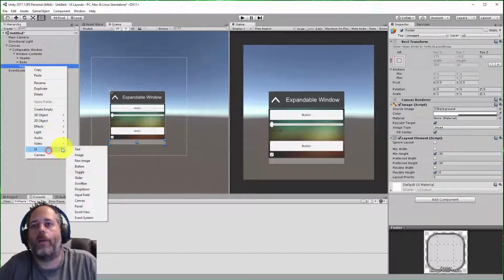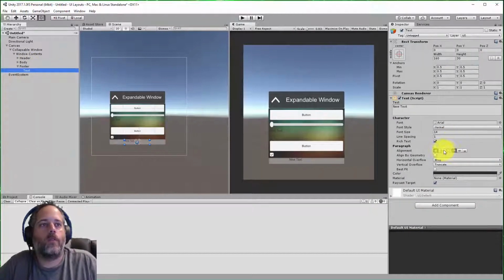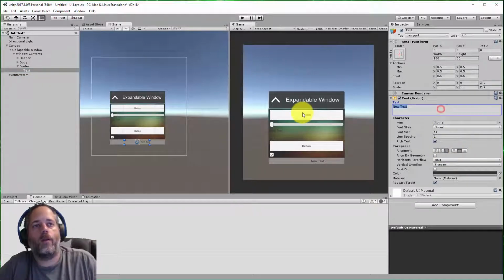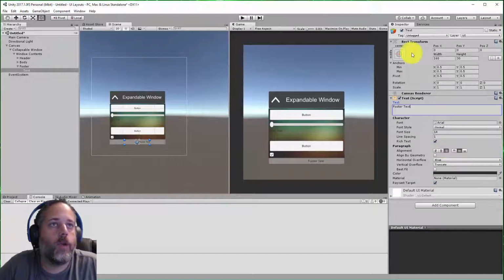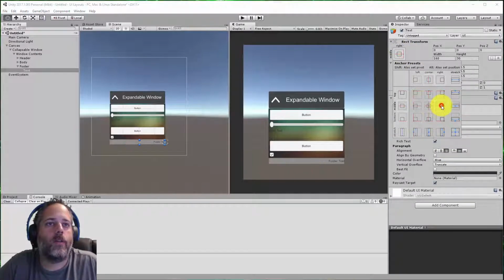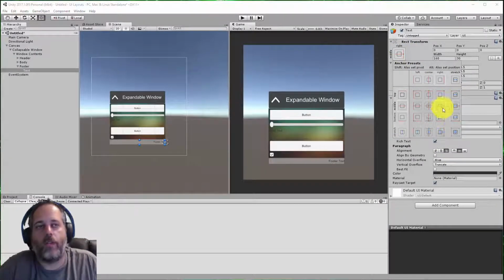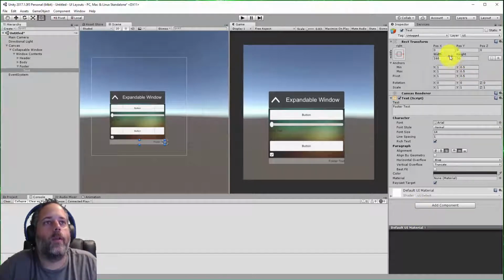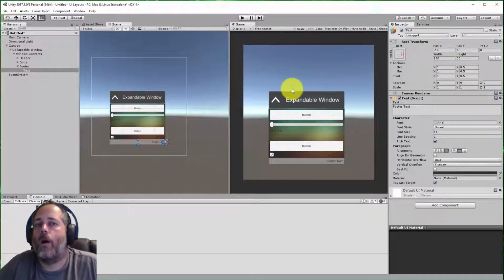And I think I'll add a little bit of text here, so right align it and just call it footer text. Great, and let's anchor it to the right too. Remember, it's Alt and Shift to move it over when you click that button. Then we'll give it a margin of 10 pixels. Cool, so we're almost done.